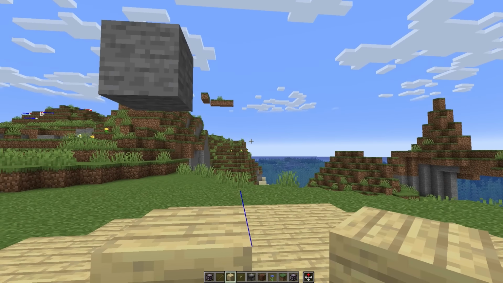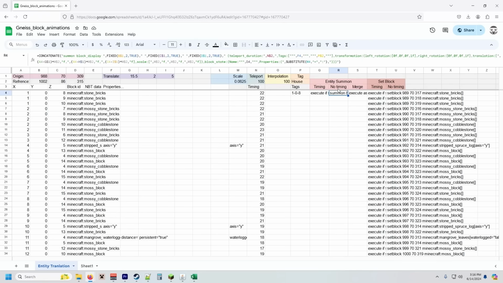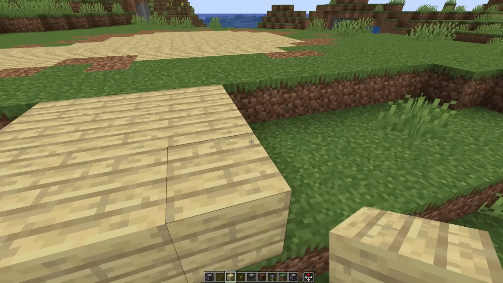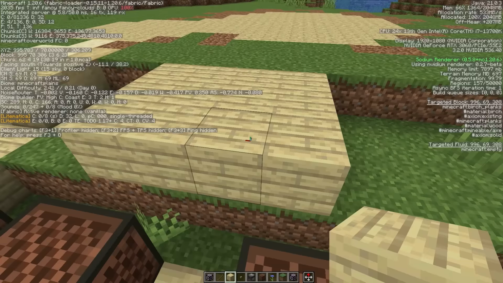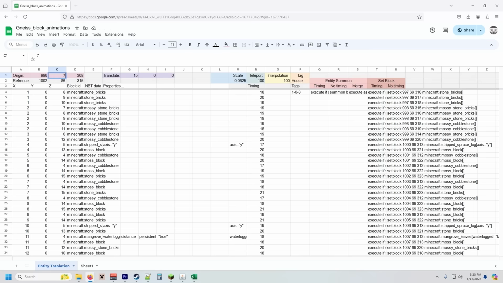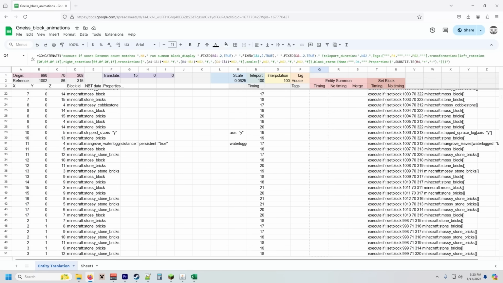Anyway, that's it. Back to exciting spreadsheets. I do have a command here for using no timing, but I think you understand that. And so we're going to go directly into the timing portion. So I want to make a little platform. We're going to put our house on it right here. And this is going to be our origin block. So 996.69308. We actually want to be on top of that block. So we're going to do this at 70. And then we're going to drag this function all the way down.